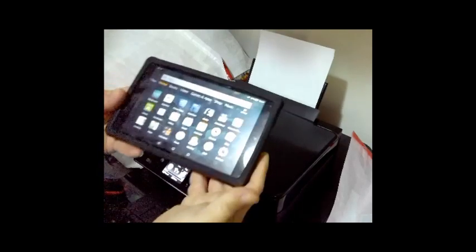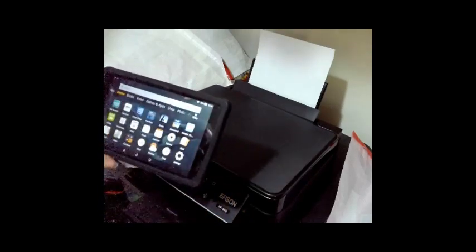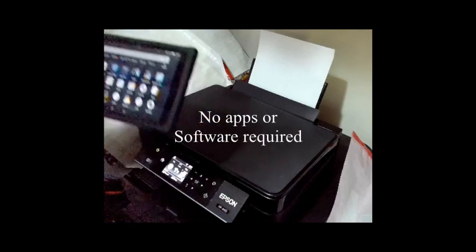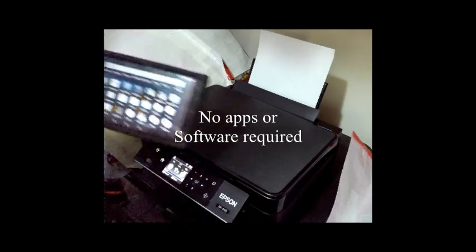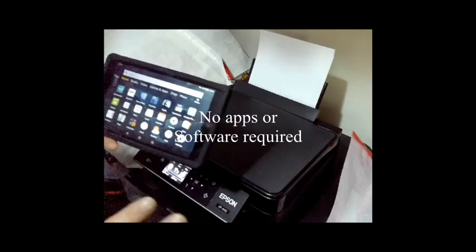So here we go. We have our tablet 8. Okay, this probably works on any tablet. Just try it on your tablets, okay? Your printer has to be on the same Wi-Fi as the tablet is. That's the only real stipulation.